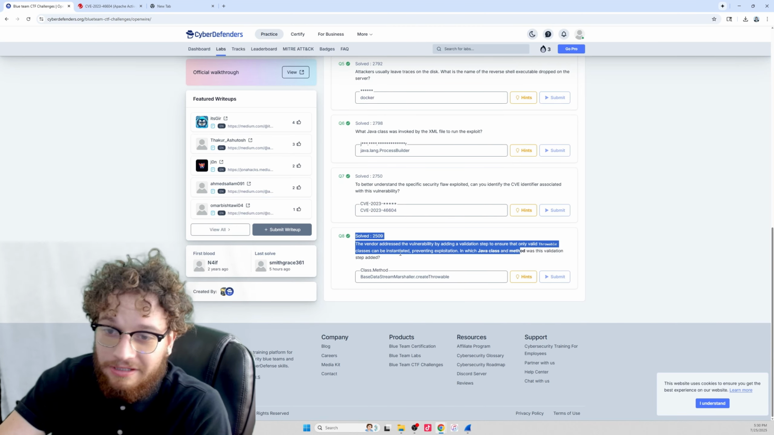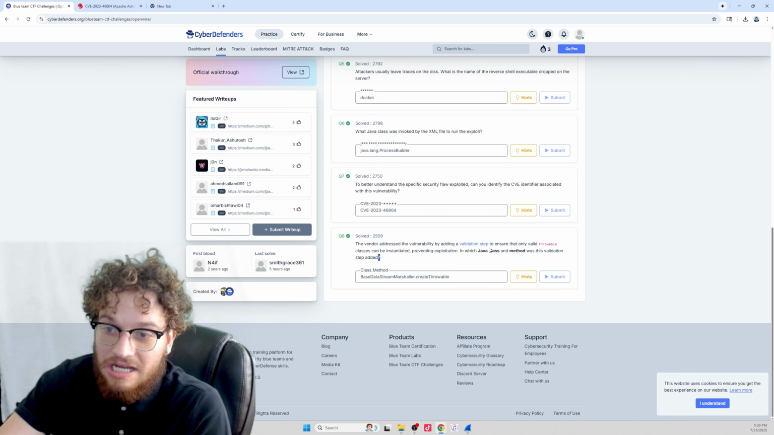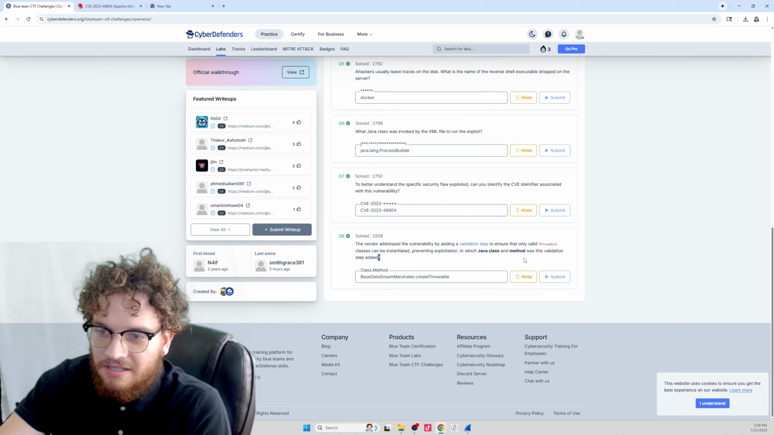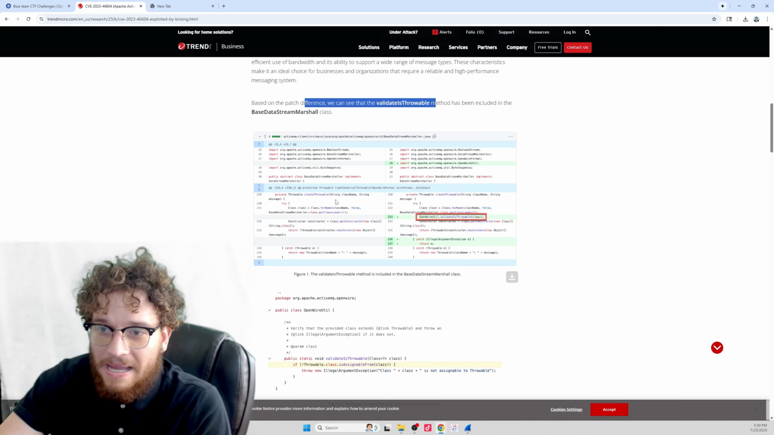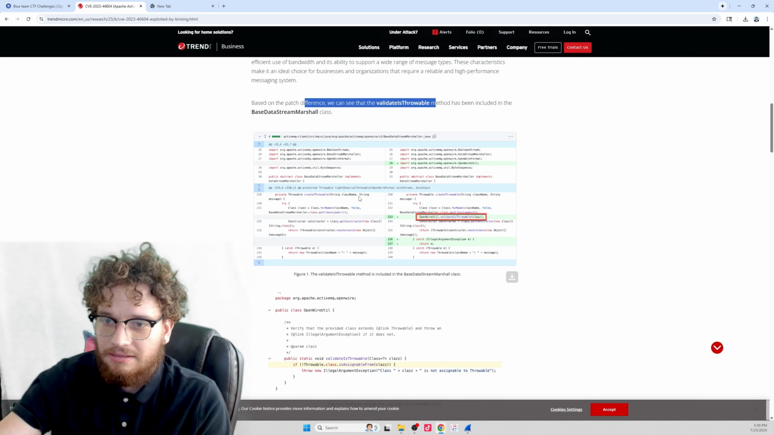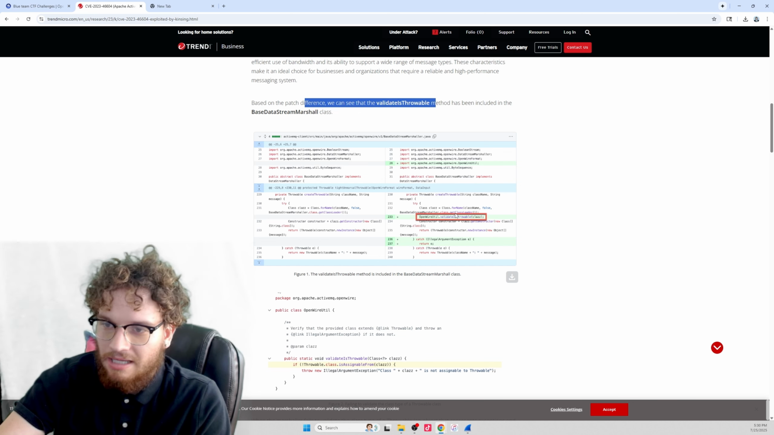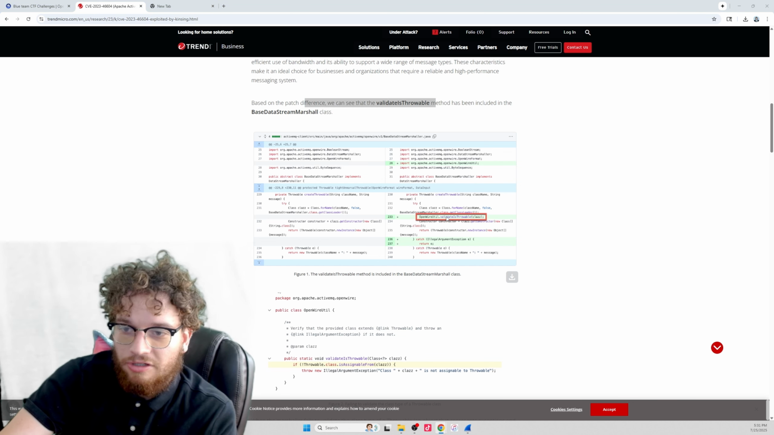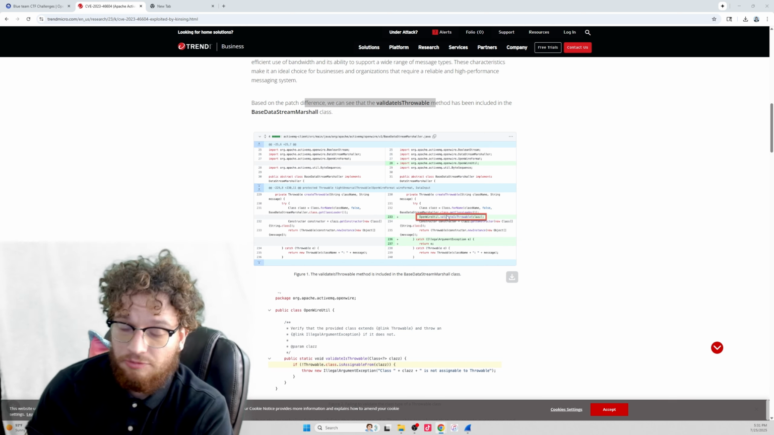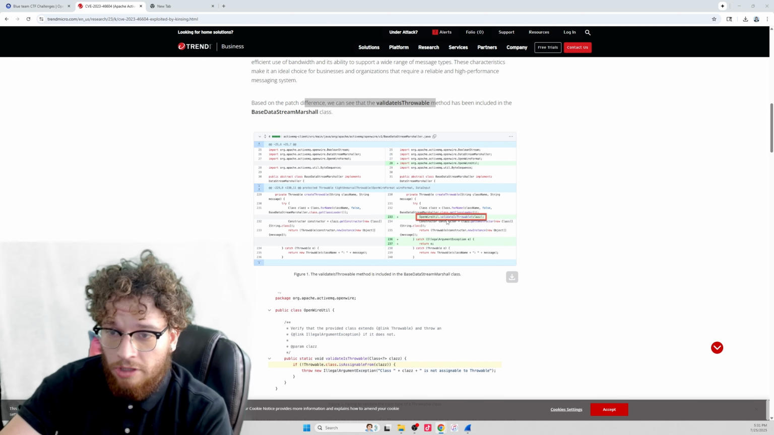And as well, this kind of solves question 8. The vendor addressed the vulnerability by adding a validation step to ensure that only valid throwable classes can be initiated, preventing exploitation. In which Java class and method was this validation step added? We can see here BaseDataStreamMarshaller.createThrowable. Basically how they got the answer was from right here, BaseDataStreamMarshaller, and then they just added that throwable validation, which is a crucial step because it prevents exploitation from triggering remote code execution.